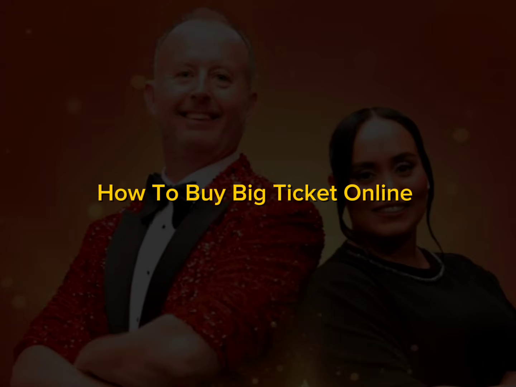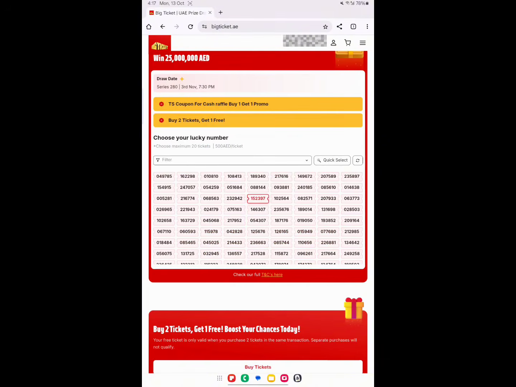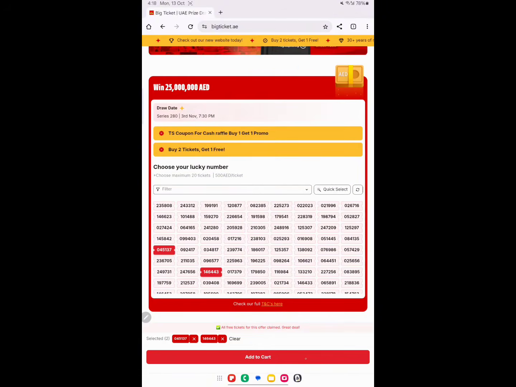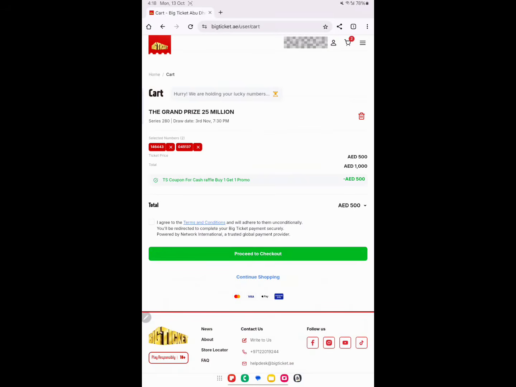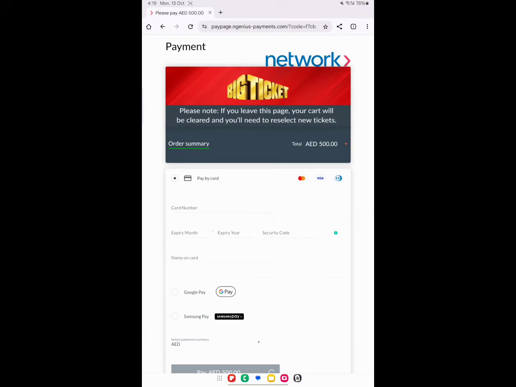How to buy Big Ticket online? On your dashboard, scroll slightly down, you will see all available ticket numbers, promotions, next draw date, and price details. If you want to refresh ticket numbers, simply click Refresh, choose your desired number and click Add to Cart. Here you can review your ticket details and the total amount. If everything looks correct, click Proceed to Checkout.